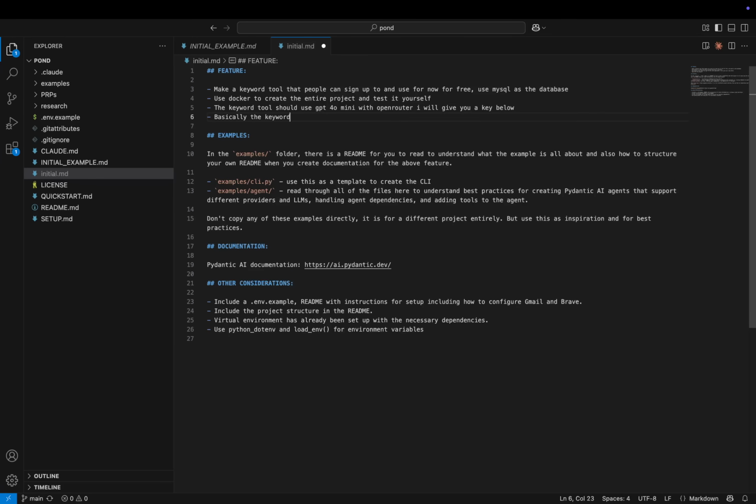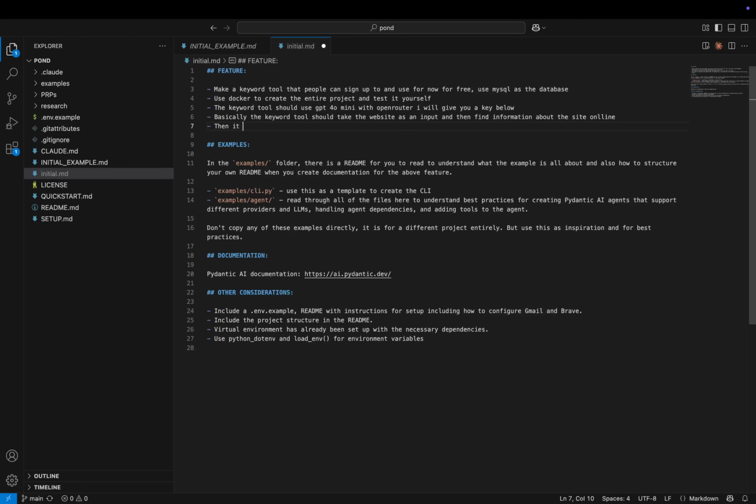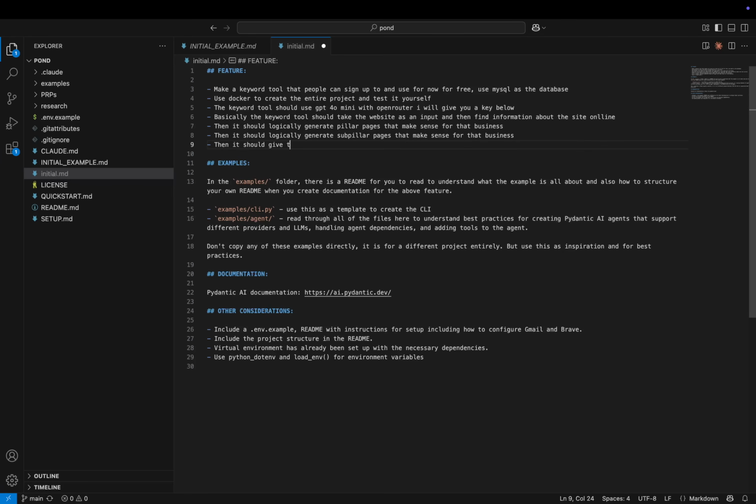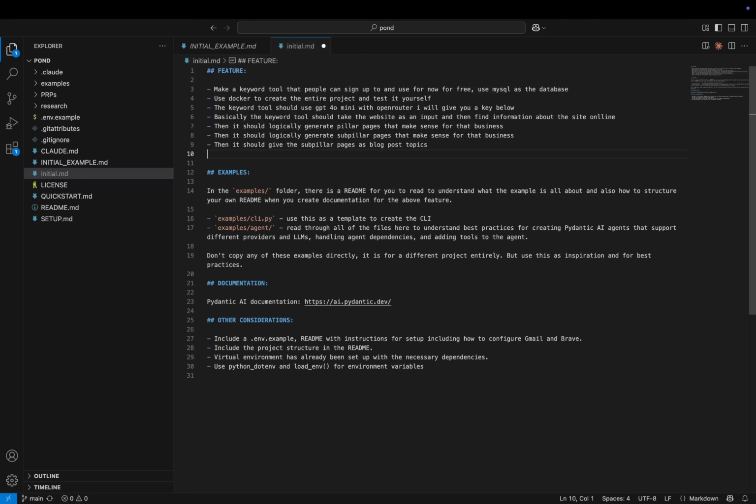Basically, the keyword tool should take the website as an input, and then find information about the site online. Then it should logically generate pillar pages that make sense for that business. Then it should logically generate sub-pillar pages that make sense for that business. Then it should give the sub-pillar pages as blog post topics.